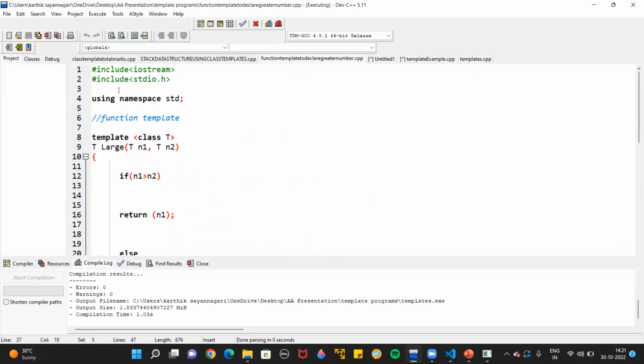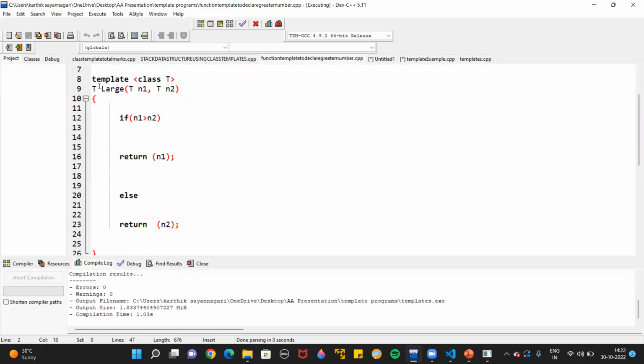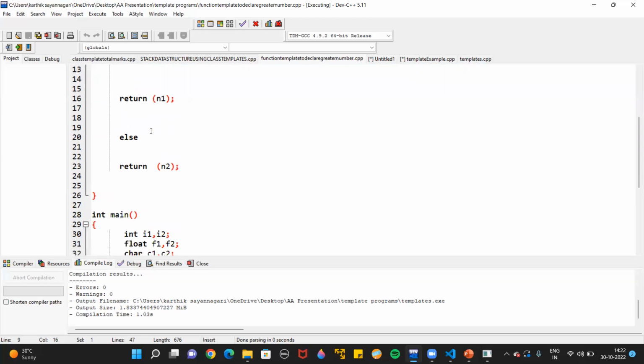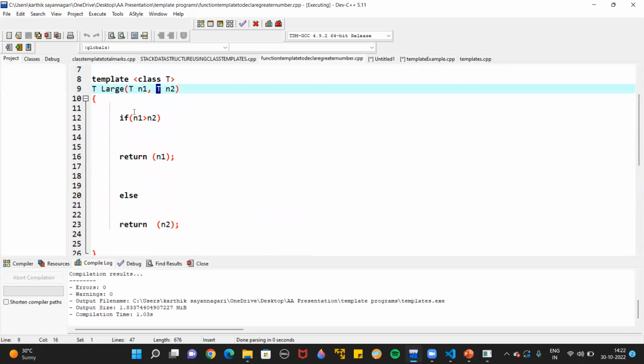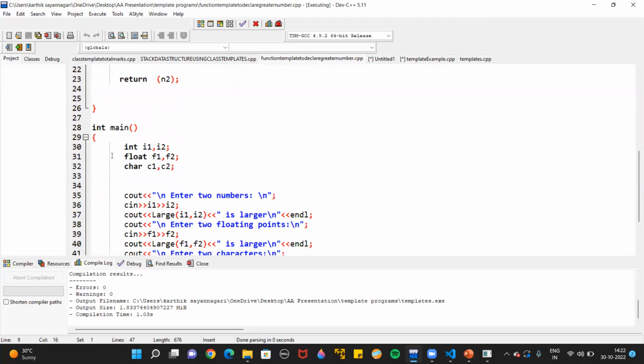#include iostream, and next #include stdio.h, and next #include conio.h. If you do not give them, that's your wish. And using namespace std, and this is the function template. Template class T, and T largest, T n1 and T n2. So all these T letters are parameters, we call them placeholders. If n1 is greater than n2, then return the value of n1, else return the value of n2. And we are declaring this function template before the int main function.